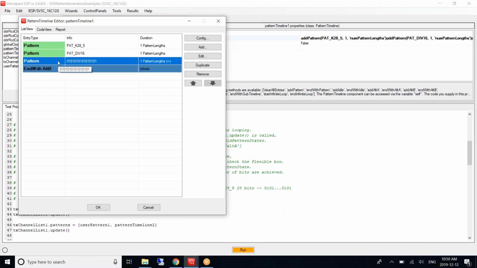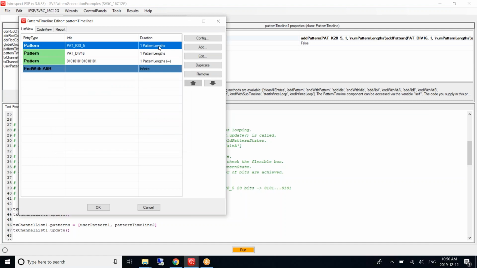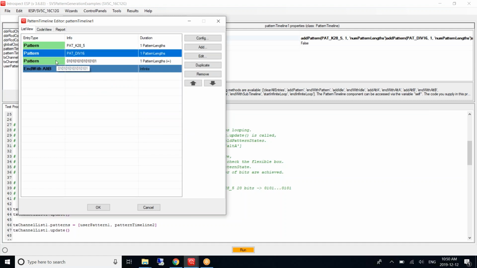So one thing with the pattern timeline that's important to note is that there's a special parameter on the bottom. When you add a new pattern, you see a little checkbox that's called flexible. What this does when you click it is it's telling the software that if there's going to be any padding of the pattern, it should happen on this entry. So these other two here, I didn't put that setting.